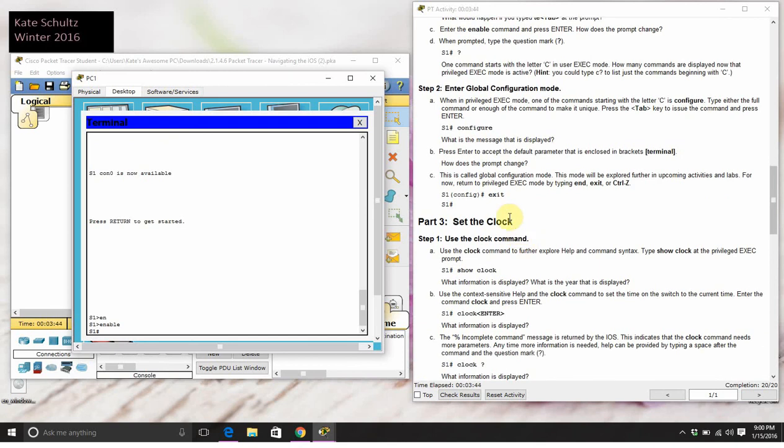Alright, then it says when in privileged exec mode, one of the commands starting with the letter C is configure. Type either the full command or enough of the command to make it unique. We'll just go ahead and do conf. Okay, so then it says configure from terminal, memory, or network terminal. Enter. So now we're in global configuration mode.